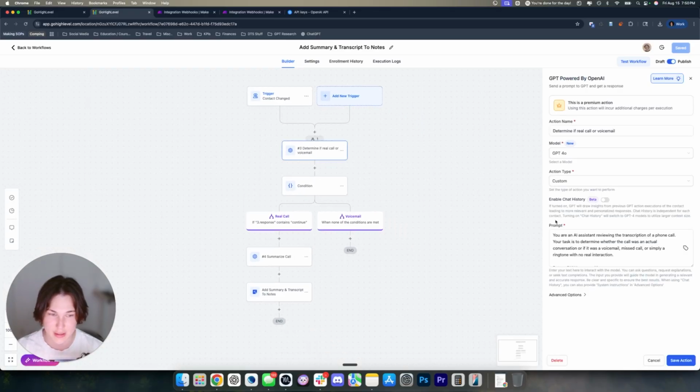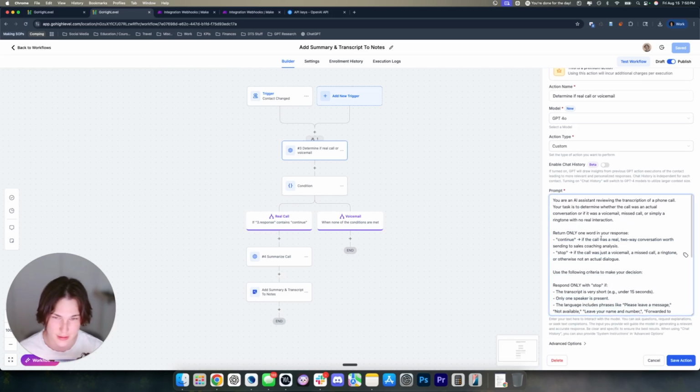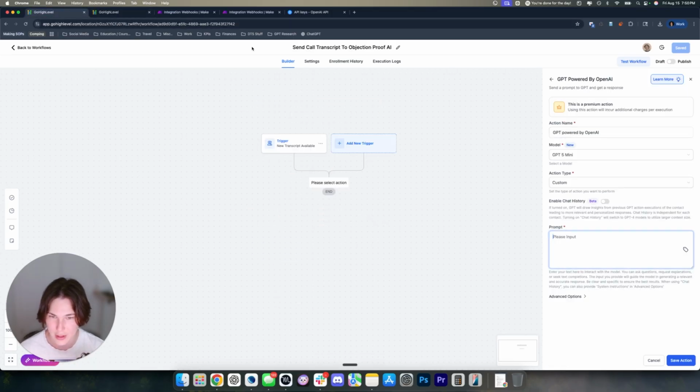Okay, the first thing I do is I have it determine whether it's a real call or not. So if for some reason a voicemail did go through, this is another layer of protection to make sure that I'm not creating notes with voicemails and I'm not having summaries created from a voicemail. So I like to first verify, ensure real call.